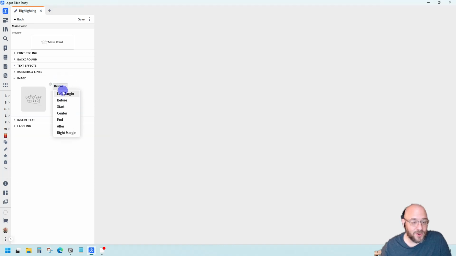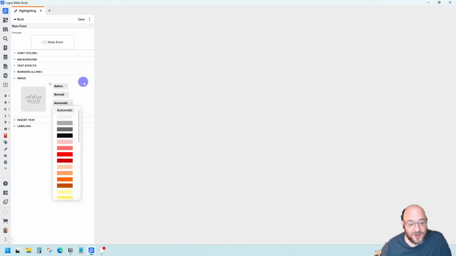And you can choose where you want it. Do you want it in the left margin? Do you want it right before what you highlight, at the center of it, after? Where do you want this image to go? How do you want it to look? Once you choose where, do you want it to be normal or above, below, superscript, subscript? What color do you want it? And what size do you want it?